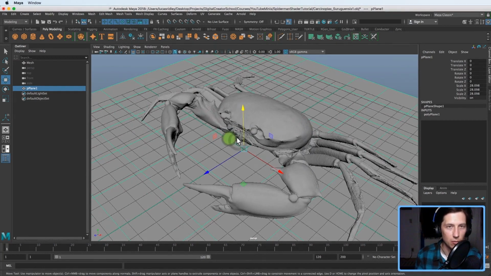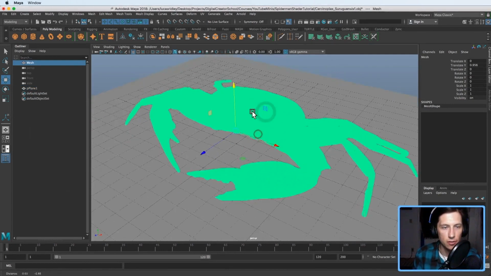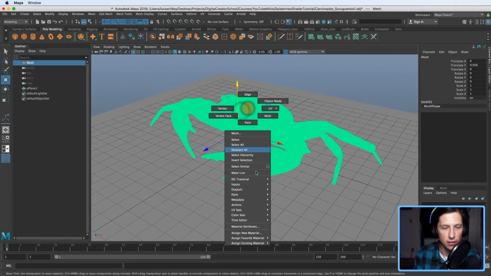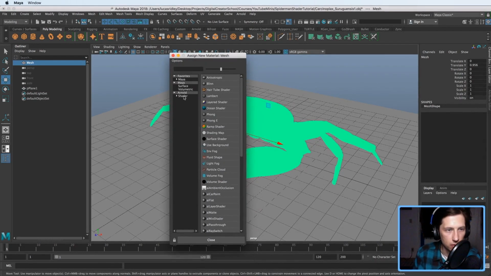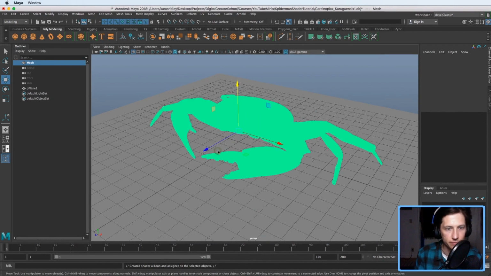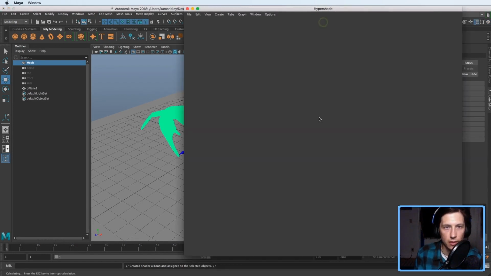All right. So, because we need to put all that stuff together and then we'll put the edge on top of that. So the first thing we need to do is to create a Toon shader. So I'm going to select the crab, right click, go to assign new material, and then I'm going to choose an Arnold AI Toon. And then the first thing I'm going to do is open up the Hypershade.